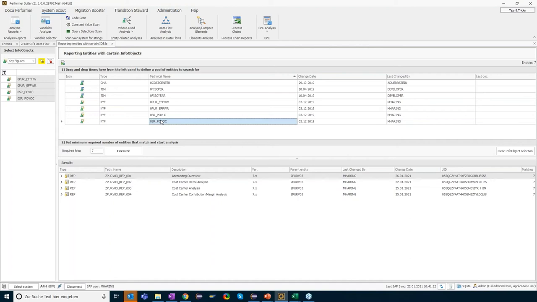And so far, I do not really know how these objects are used. So I'm not sure if the key figures are used in the columns or if these characteristics are used as free characteristics or in the rows. And to analyze this further, I can open a second functionality in System Scout, which is called metrics of usage, info provider objects and queries.